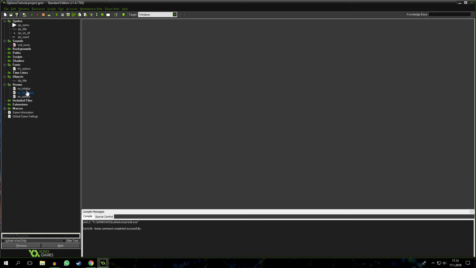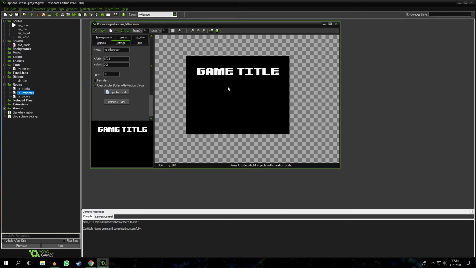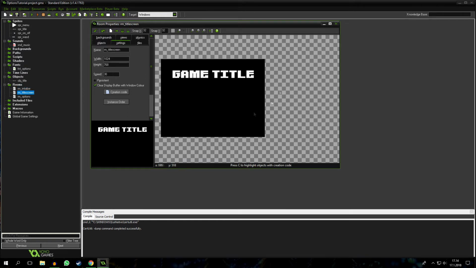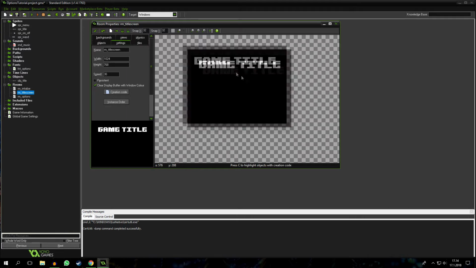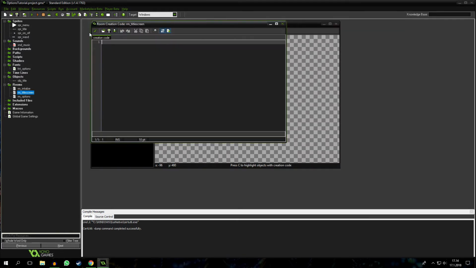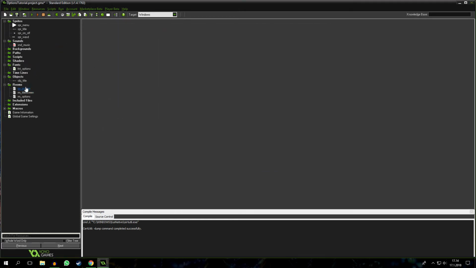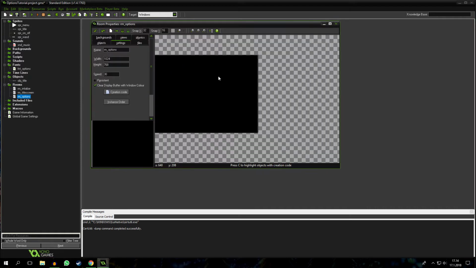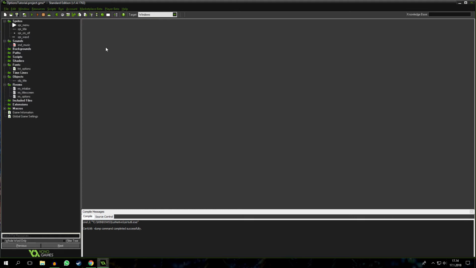I have 3 rooms. The first one is just an empty black space. A title screen, which is just another black room with the game title. It's called room title screen. And this one's room initialize. And room options, which is just this black room again.